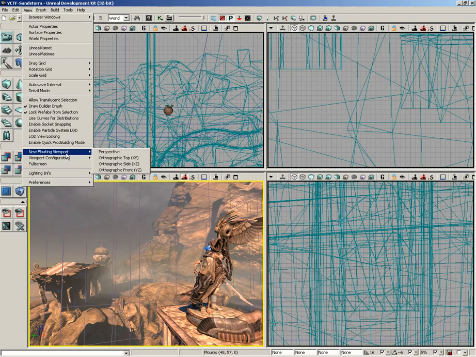Now, moving down, we have the new floating viewport option. This is really straightforward.